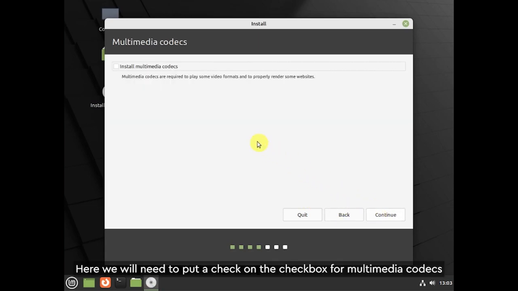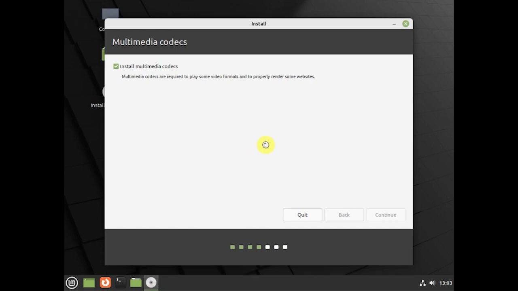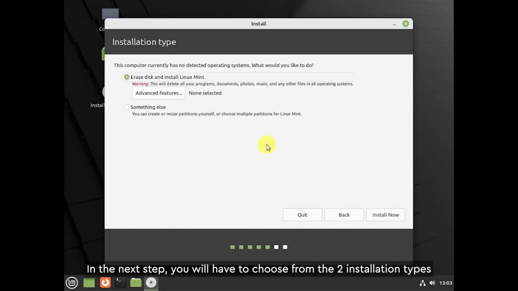Here, we will need to put a check on the checkbox for multimedia codecs. This is recommended so that your computer can play different video formats and properly render websites after Linux Mint operating system is installed. In the next step, you will have to choose from the two installation types.